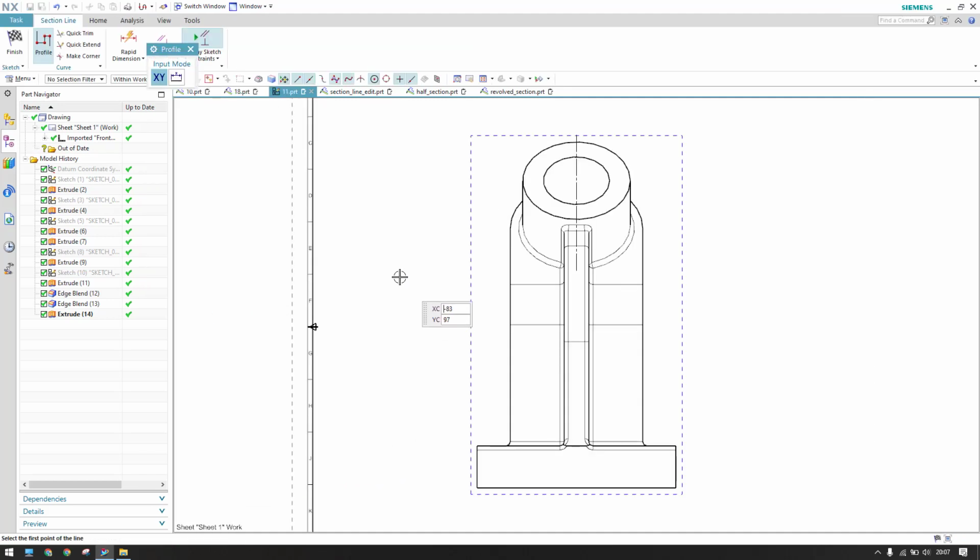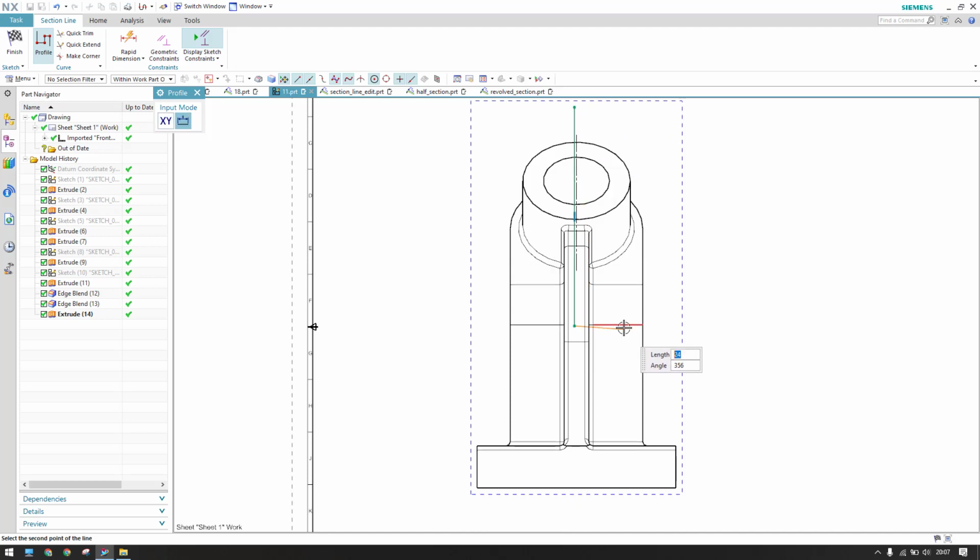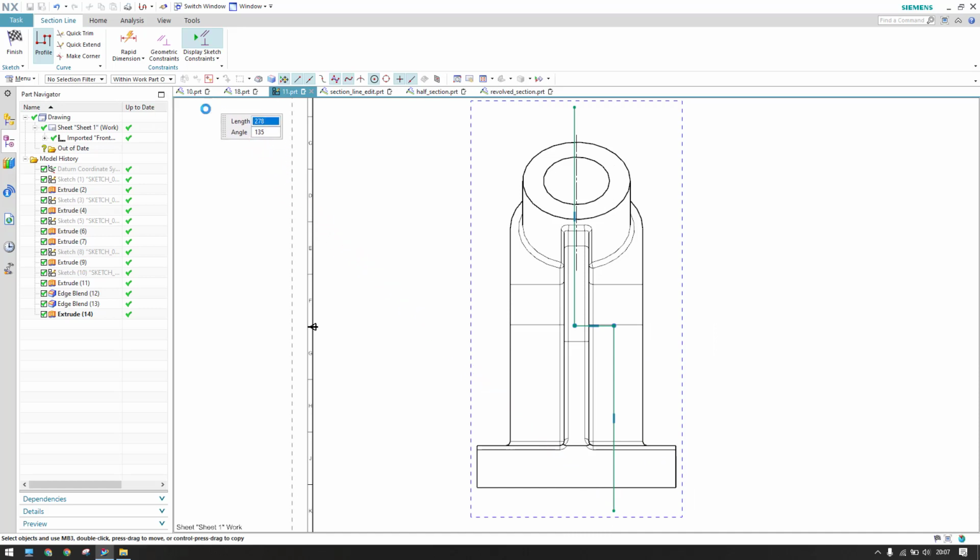When you enter into a section line, it will go directly into the sketcher environment. As you can see, this is a sketcher environment, and here is a profile, quick trim and dimension and geometry constraint. All the sketcher environment is open. So now you need to create a line. Say for example, I will just create a line here. So this is my line.